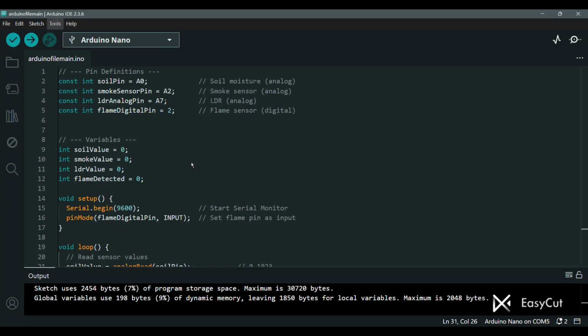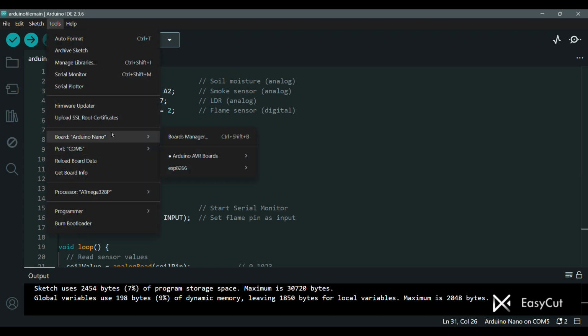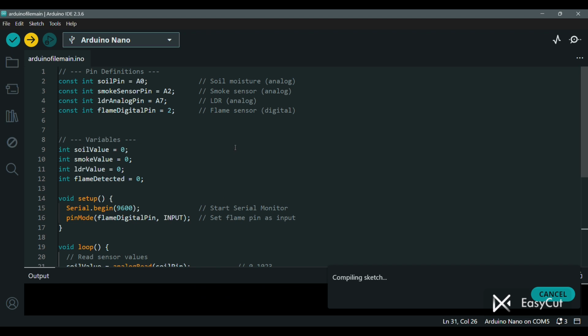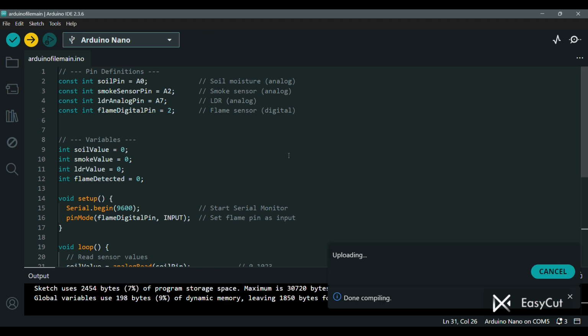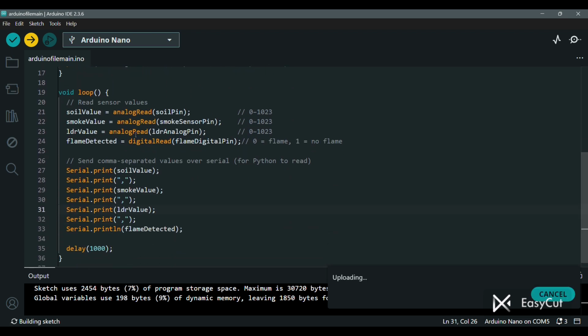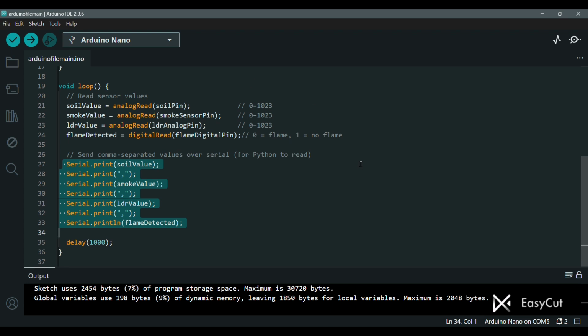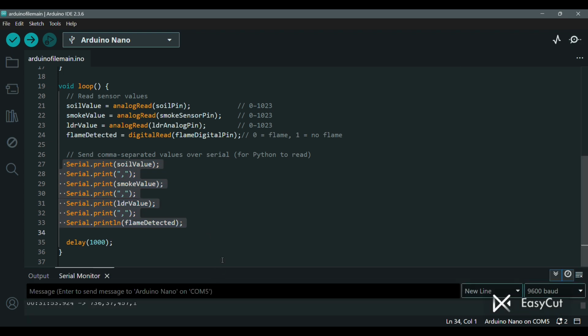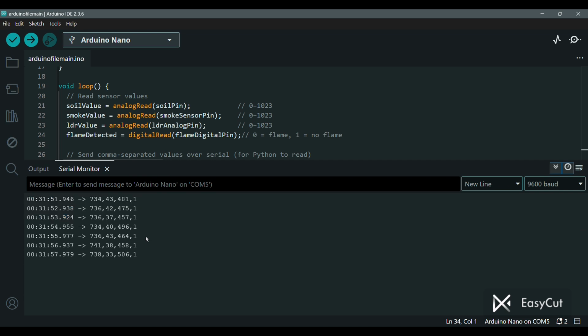Select the right port, COM5 in my case, and the right board, Arduino Nano in our case. After clicking upload, what the Arduino Nano does is it reads raw values from the sensors and then combines them into a single line separated by commas, which is later fed to the Python backend and can be used either for sending notifications or updating the dashboard. The output is in the following format: 4 values separated by commas.